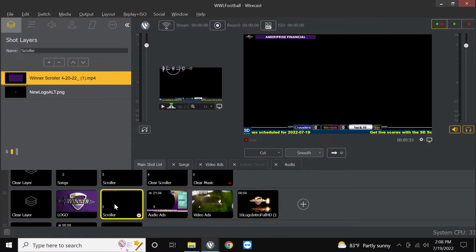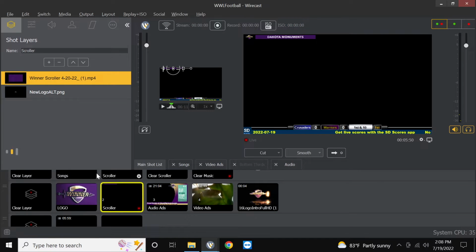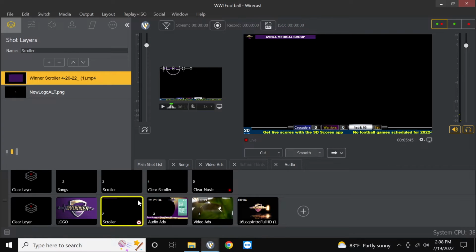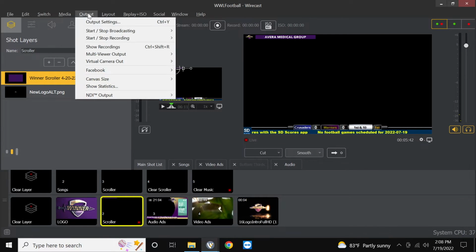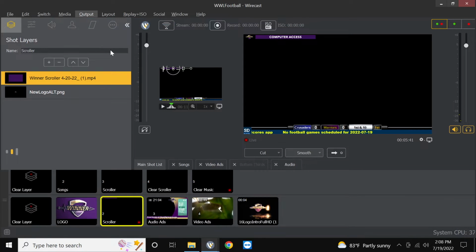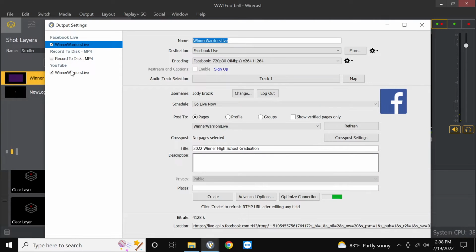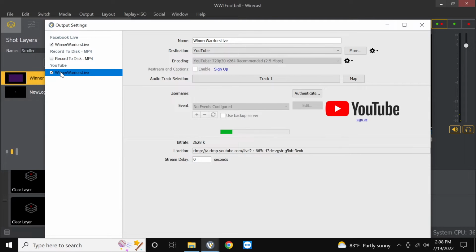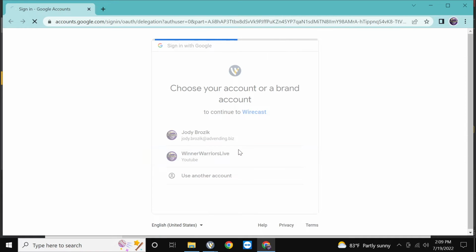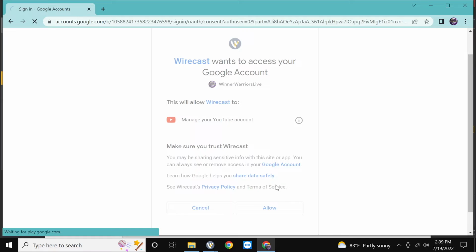Now, once you are ready to go live, and you have everything updated, you're ready to go. The first thing you're going to do here in Wirecast is go up to Output, go to Output Settings, and in here you would want to go to YouTube. It should be your default for most people. Waiting for this to come across here. You would click on YouTube. I'm going to re-authenticate here. I don't think it was signed in, basing on how long that was taking.